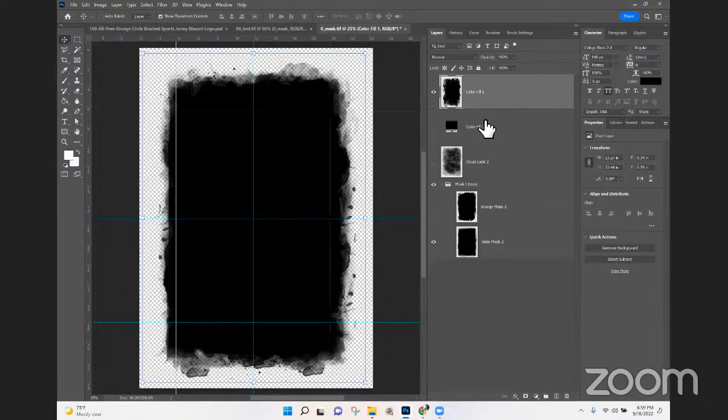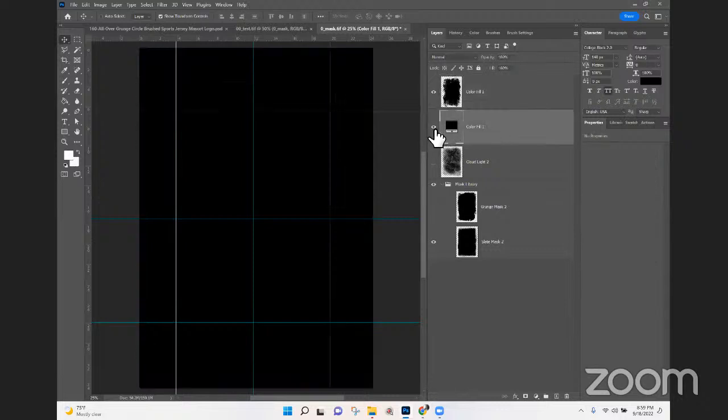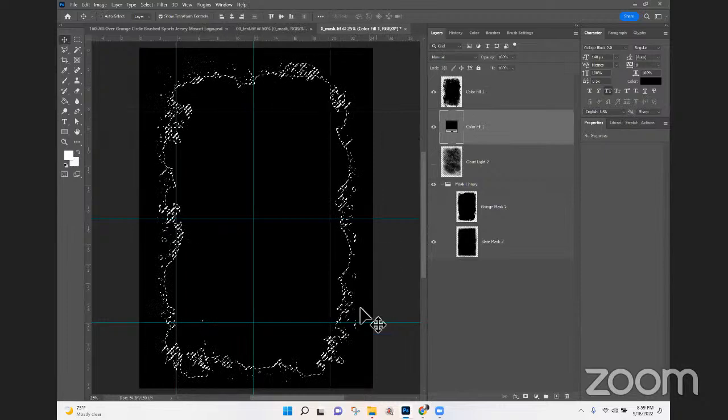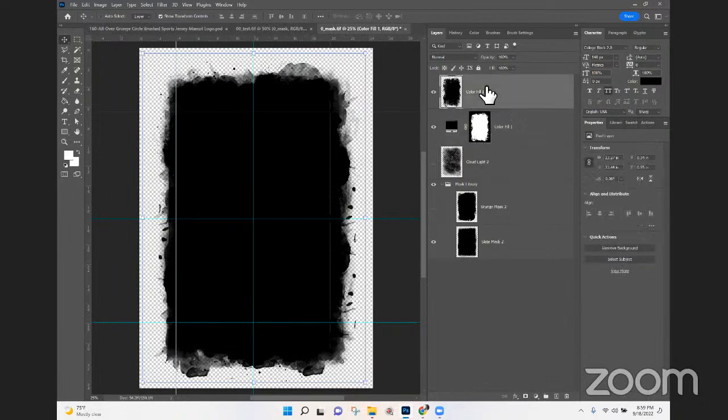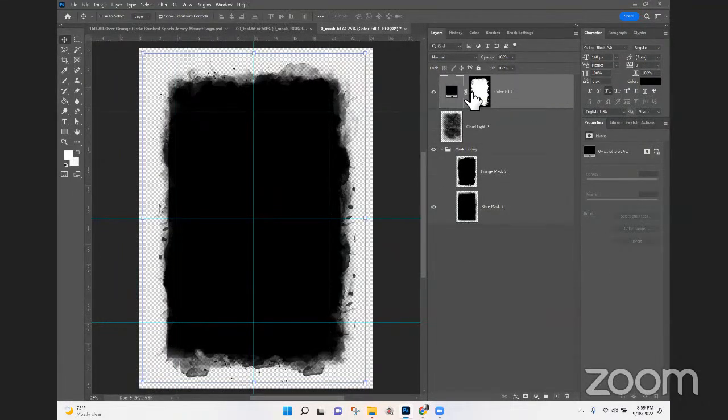All right, so now we're going to do the reverse thing here. We have a solid color fill layer. We're going to control click. You see how the marching ants are there? And then if we create a layer mask here, that's going to create our fresh new layer mask.